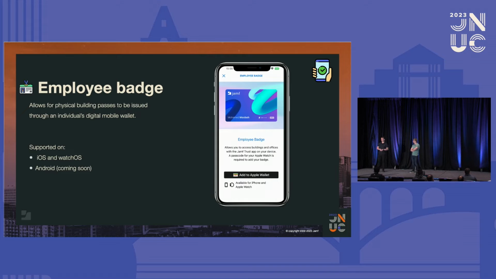Fourthly, you may have heard about this yesterday in the keynote. A fairly new addition is Employee Badge. It allows our users to use their managed iPhones to access offices and physical spaces. Just like your physical badge now, but this one lives in your digital wallet and it's always in your pocket or on your wrist.